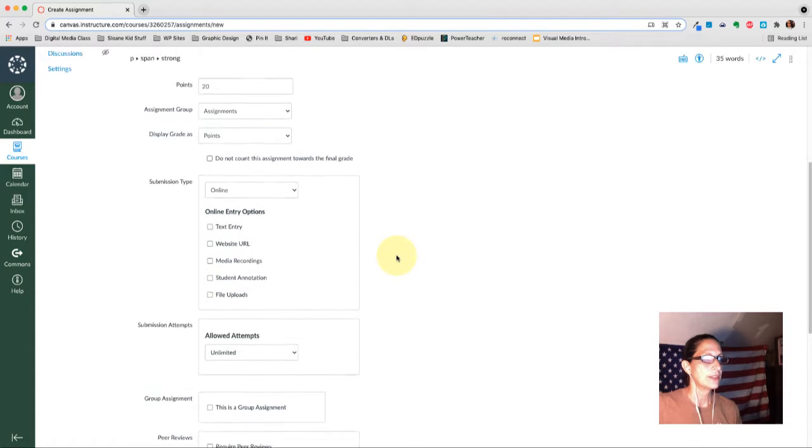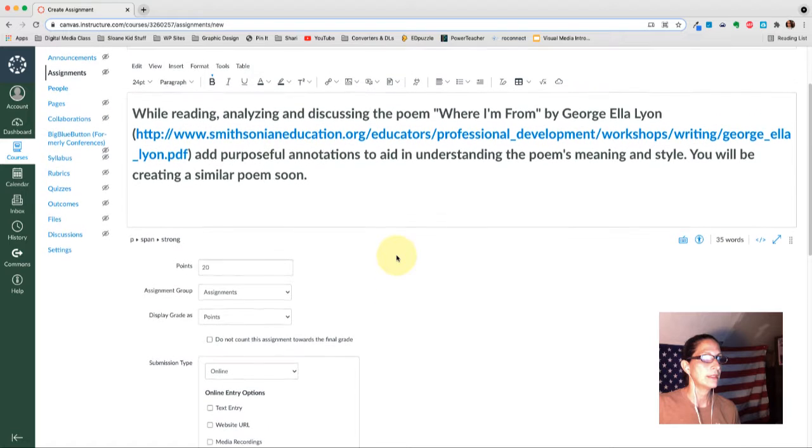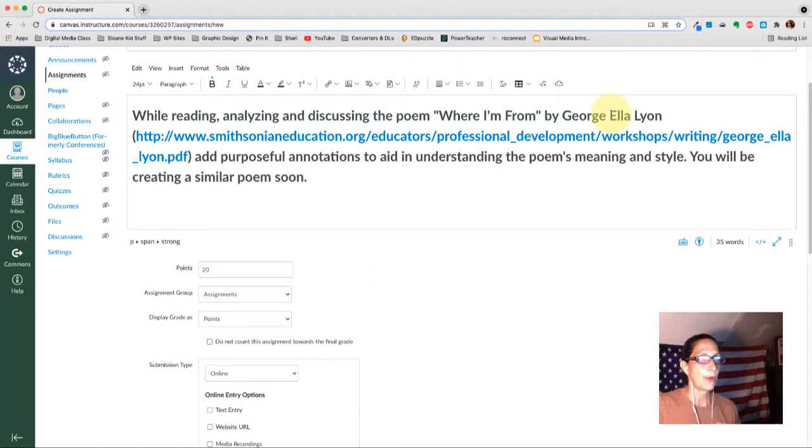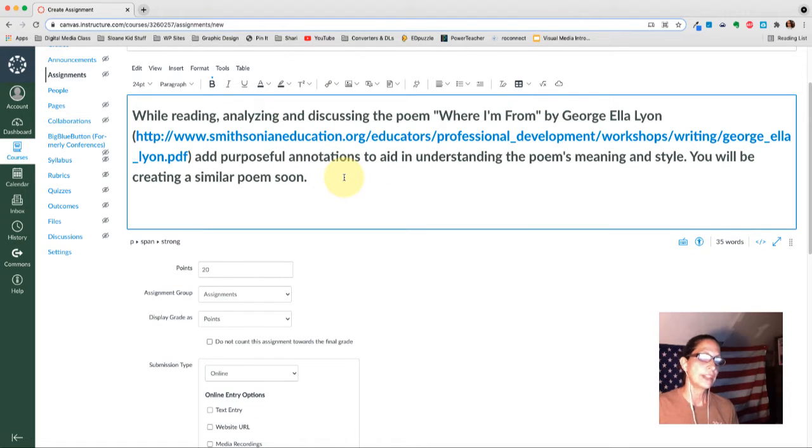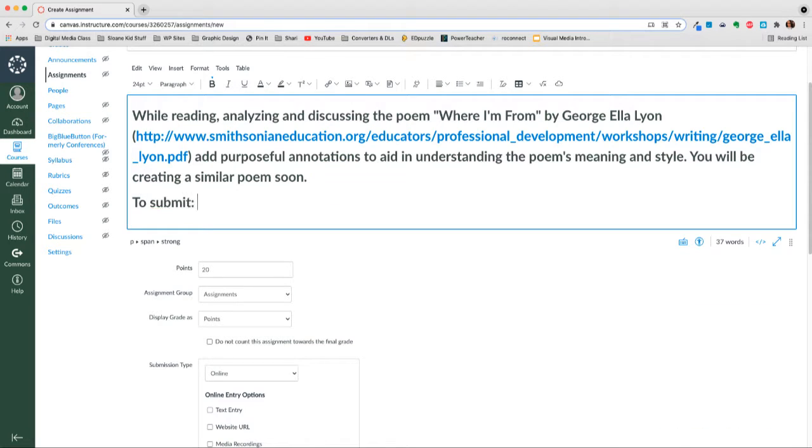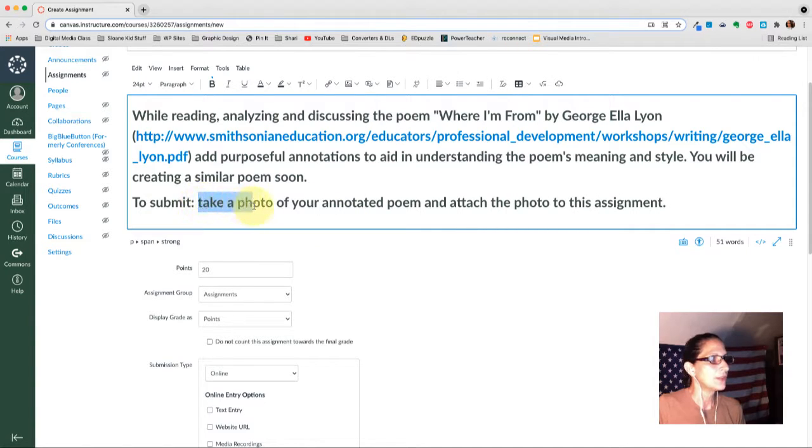So I have asked my students to submit the Where I'm From poem by George Ella Lyon that they have put annotations on. So I should probably tell them that the instructions are... Also, I do like to sort of bring attention to some of the instructions for the students. I just think it helps in aiding them on what their purpose is of this assignment.